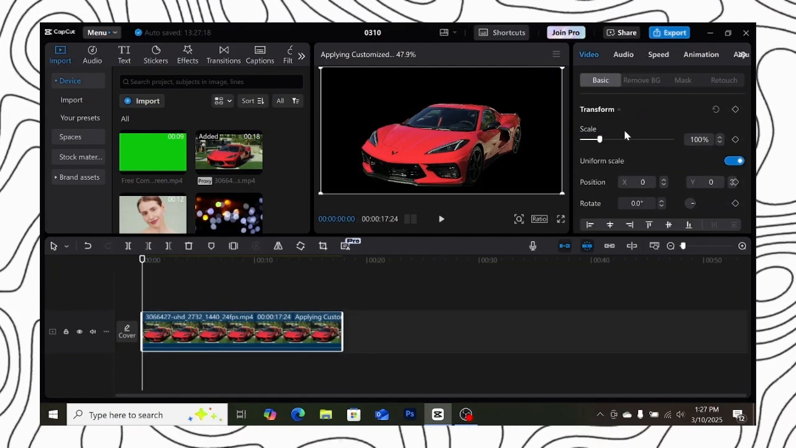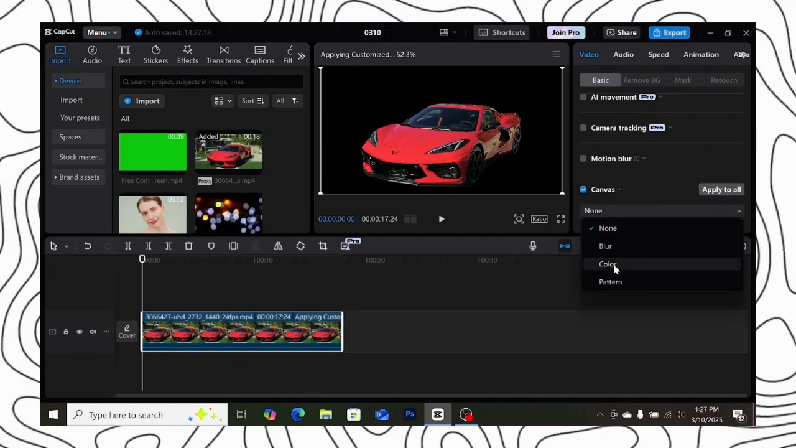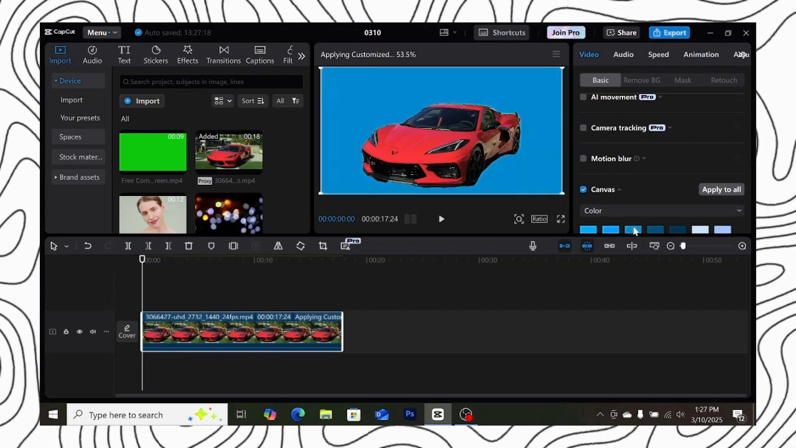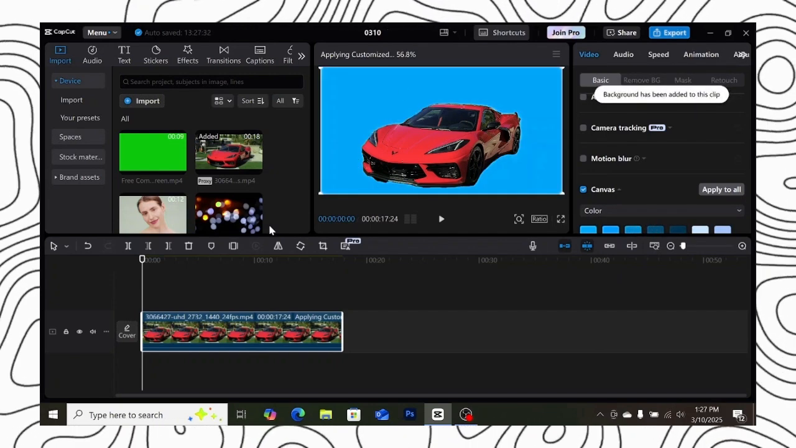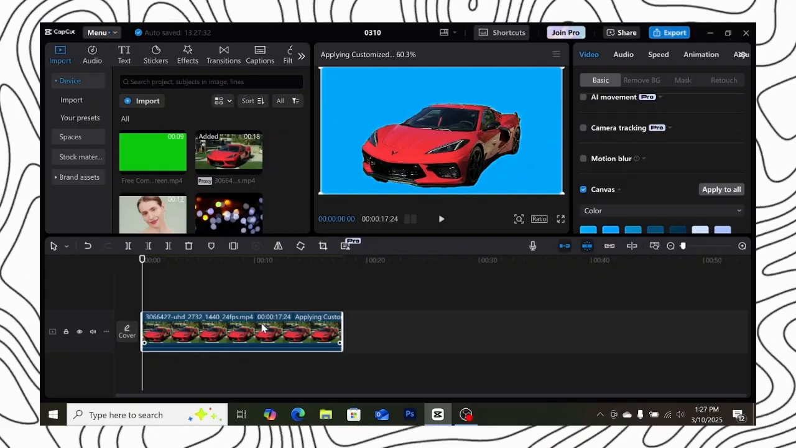Go to Basic, scroll down to Canvas. Select, then drop down and click Color. Then you can change it to any color that you want. This is how you can use the custom remover to remove background from complex objects. So let me show you the last one, which is the chroma key.